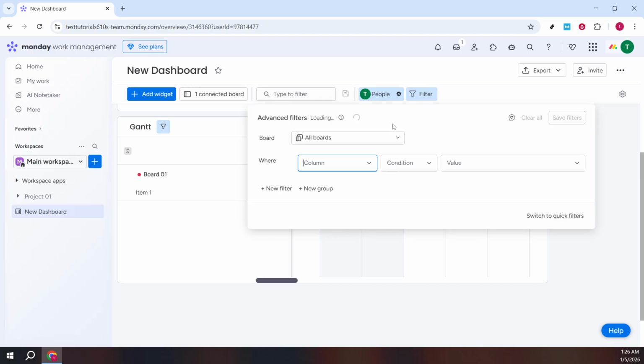And that's it. You created a dashboard, connected the right boards, added core widgets, and applied filters for clarity. Keep names consistent, review privacy regularly, and connect only the boards you need. With these steps, your Monday.com dashboard becomes a dependable, at-a-glance command center for your work.